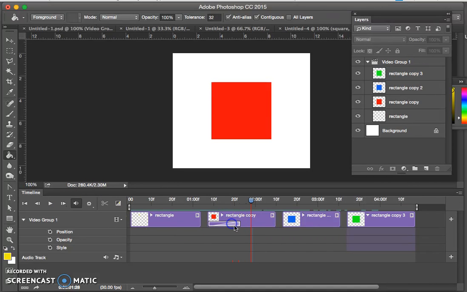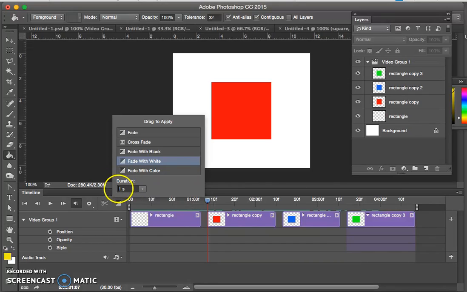And you might have noticed, I'll just show you, you can actually delete it. So I'm just selecting it and deleting it. You might have noticed you can also give it a duration as well. So you can change that. You could experiment with the rest of them. You have crossfades, very typical in video editing, and fade outs and so on. Fade with white is perfect for what I'm doing at the moment.